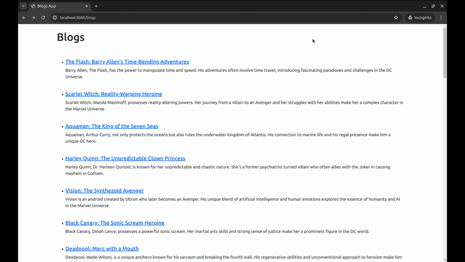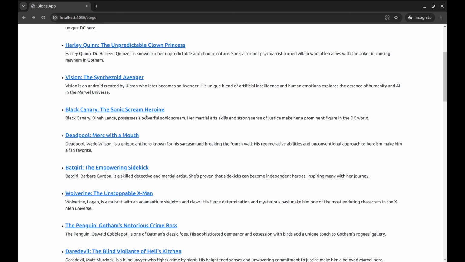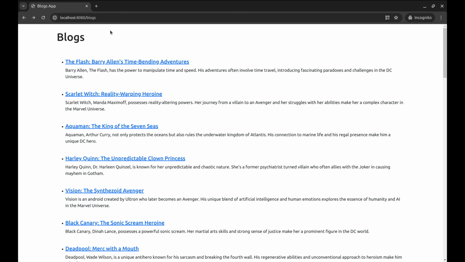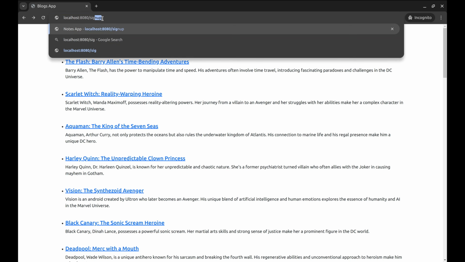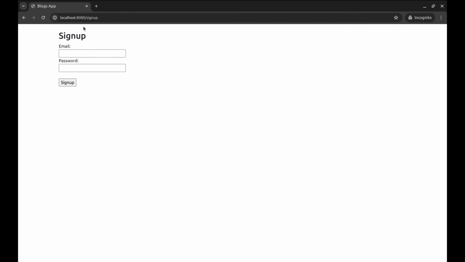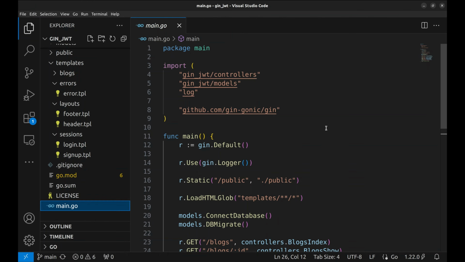Here we have this application. This API lists blogs and renders this HTML page with a list of blogs. We will add JWT authentication to restrict access to this page. For user registration, we have this page that renders a sign-up form, and we have a similar form that lets the user log in. Now let's look at the code.